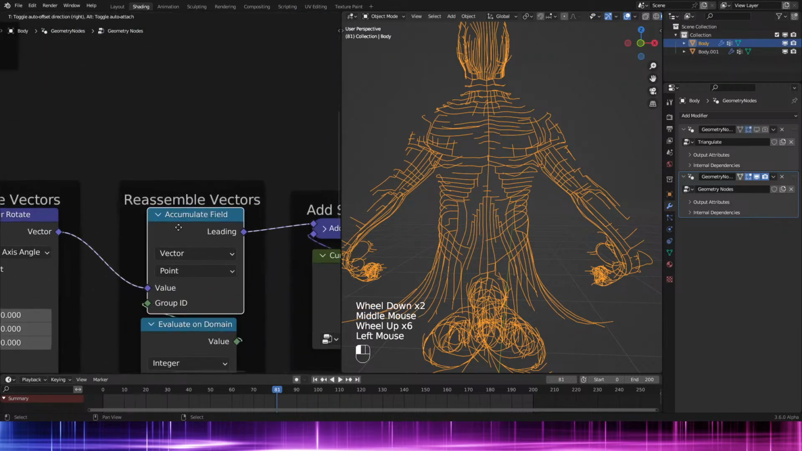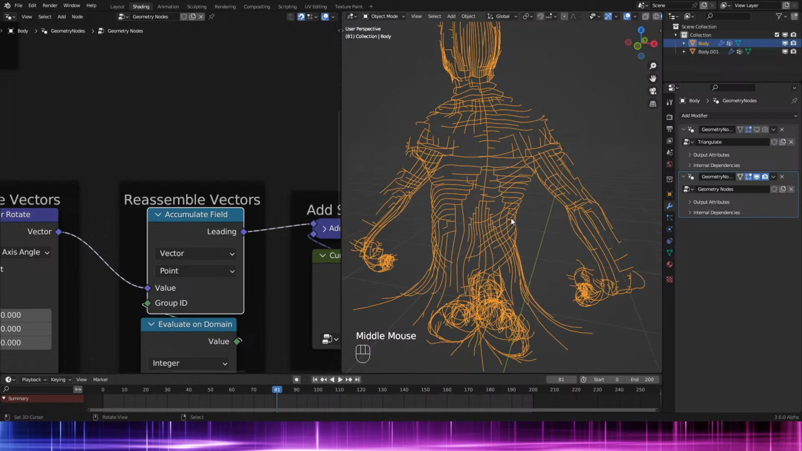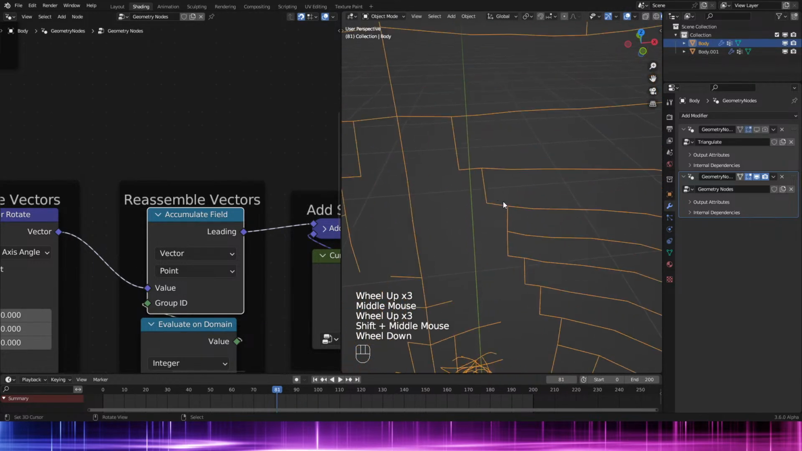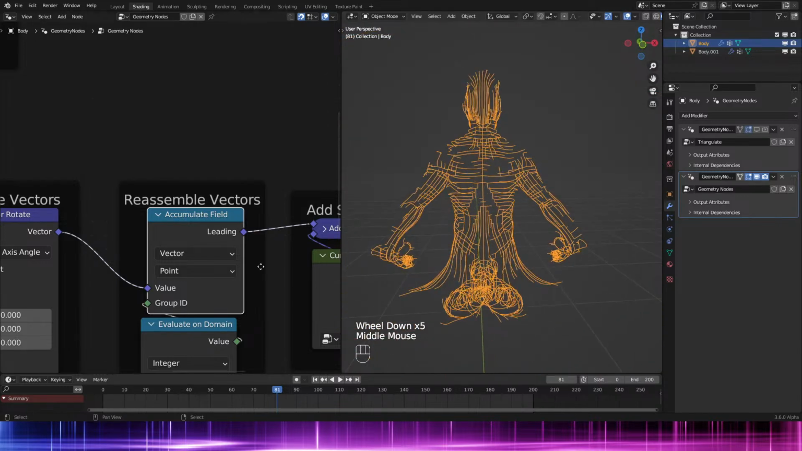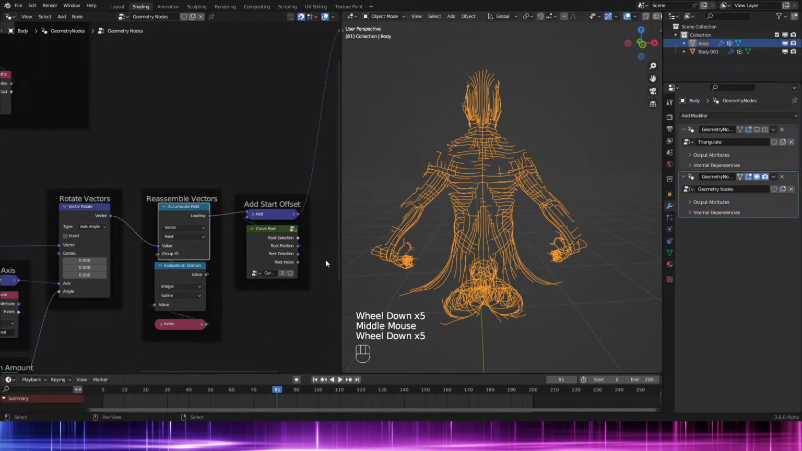In here, the accumulate field node is essentially doing a loop, which says, hey, see what the field or the value is on this vertex, then the next vertex, stack them up. Then do the same thing over here, stack them up, stack them up, and keep doing that for all the vertices. It's surprisingly fast, given that.